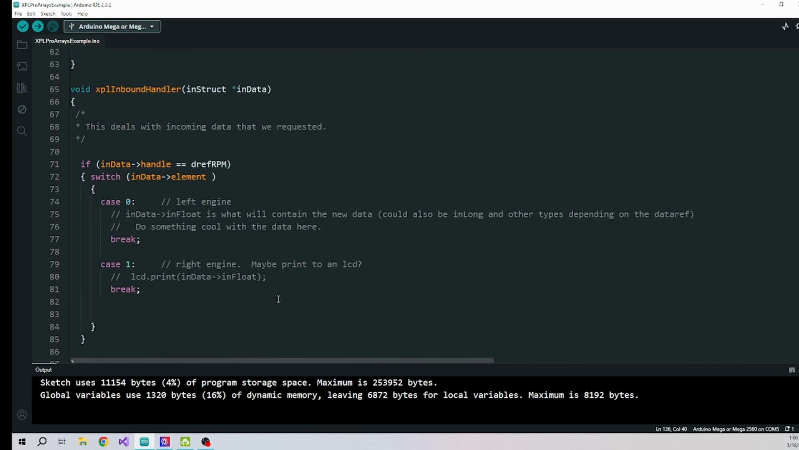We go up here. This is where the data will get processed. So if our handle is dref RPM and the element is 0 or 1, we can do whatever we want here. You can print it on an LCD or drive a servo, all kinds of fun stuff like that.